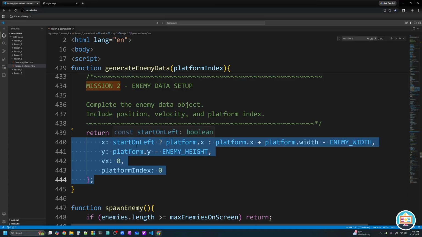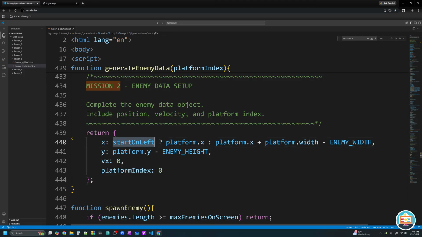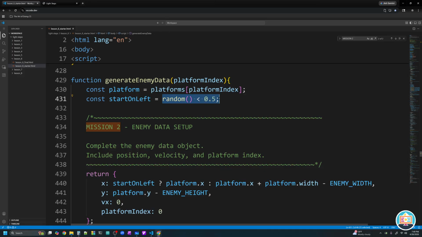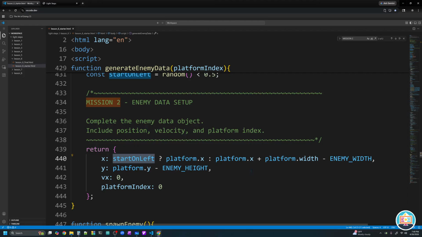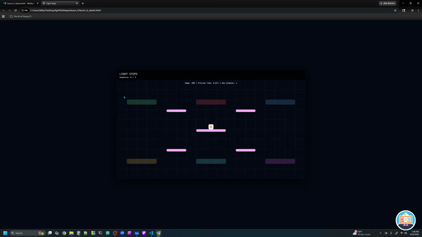So let's look at the X property, because this is sort of cool. We have this start on left question mark. And so this question mark is known as a ternary operator. Essentially, we are going to ask a question that can be true or false. Let's look here. The random number that we generated, is it less than 0.5? If it is true, what we are going to do is we are going to take platform X and set the X property to platform X. So that is going to be our platform's X coordinate. It's going to be the left side. So our enemy's X coordinate is going to be all the way over here on its left side.